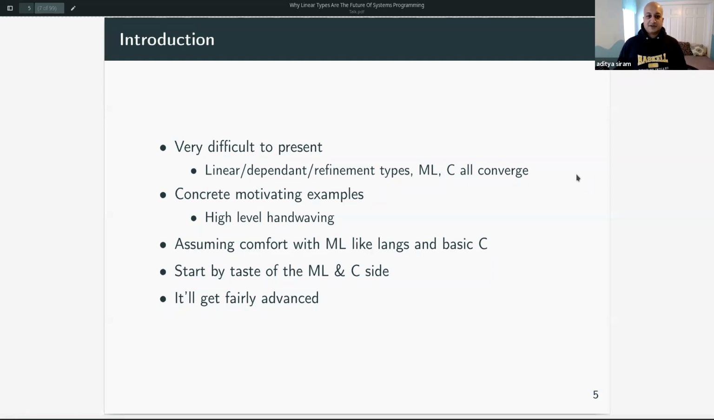Because of all this context, I'm assuming some base level of comfort with ML-like languages, even Scala, Haskell, things like this, and some basic C. I don't consider myself a C expert, but just an understanding of pointers and bumping pointers and pointer arithmetic and things like that. And so to start off, since this is an academic language with basically two sides, an ML side and a C side, I would like to present both as part of an introduction, and it will get fairly advanced after that. So I apologize if I lose some of you. Please let me know if I do.